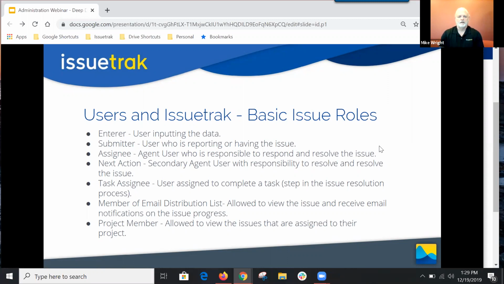Now, member of an email distribution list. In certain situations, members of email distribution lists have access to the issues also. They can view the issue, they can add a note. So all they are is members of an email distribution list. There are some settings involved with that to allow them to be able to update the note, but in general, they'll be able to view the issue if they have that setting involved.